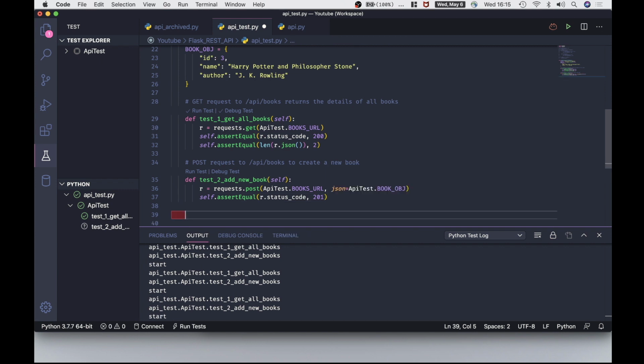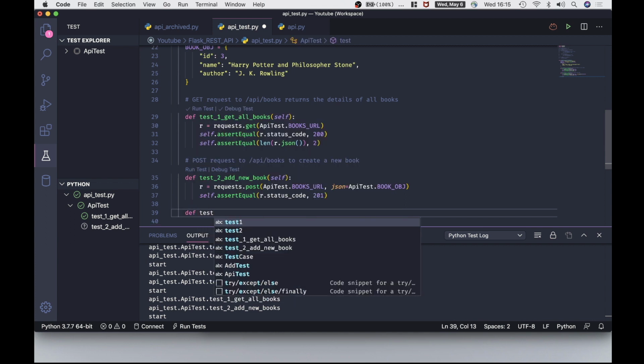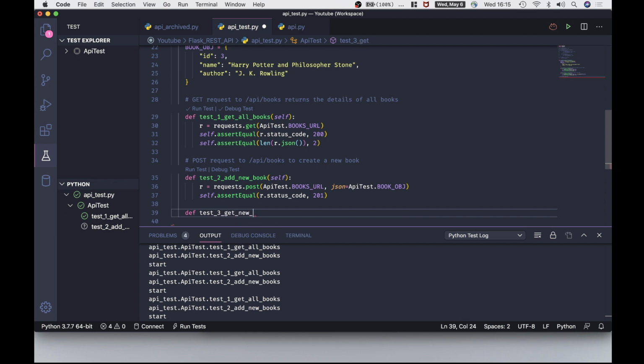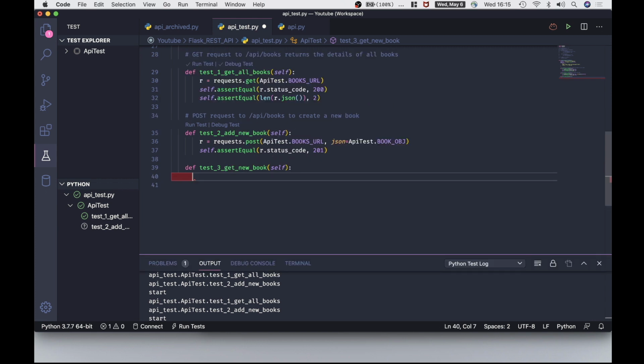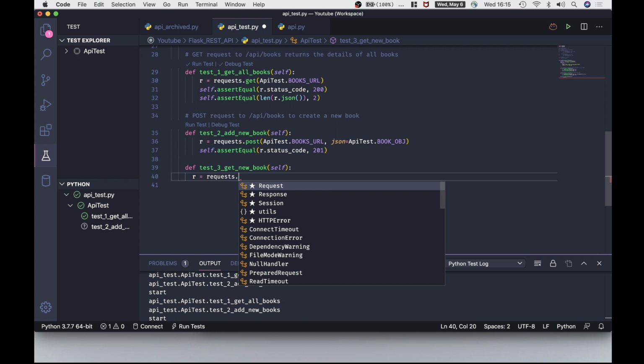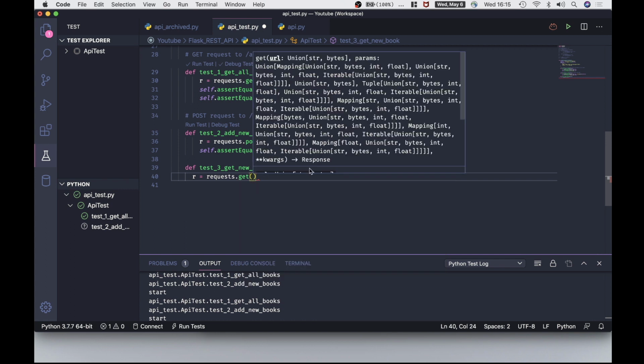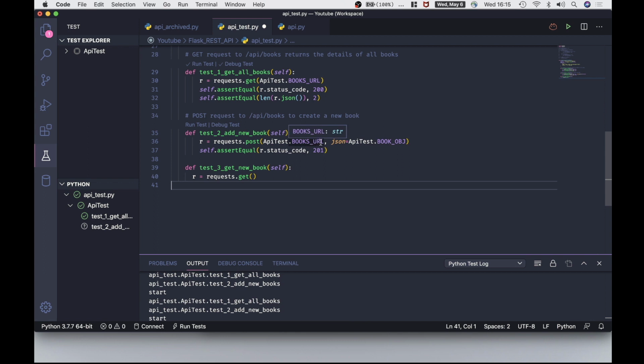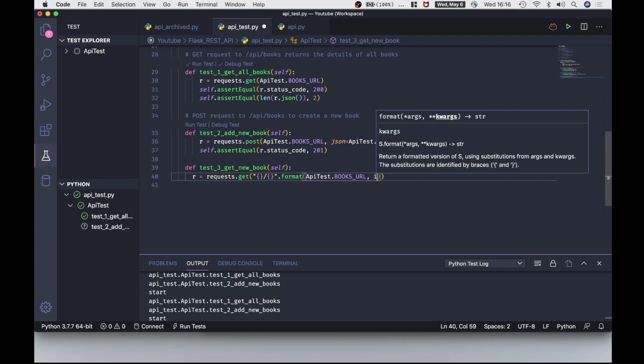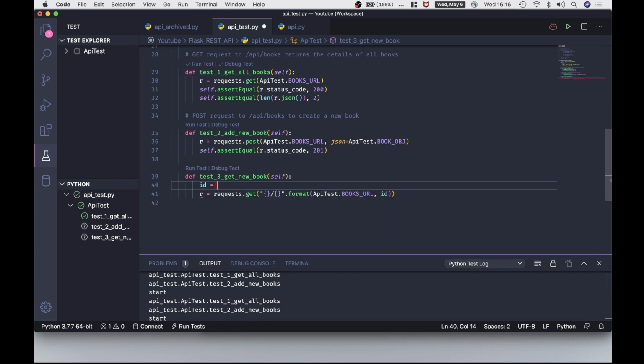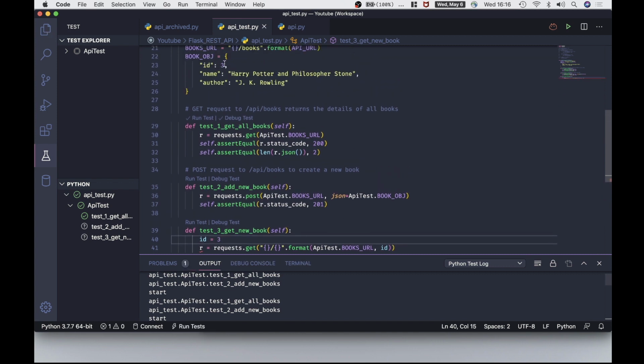And before running this test, what we will do is we'll create another test which actually fetches this new book, and we'll see whether the output of that request matches the book object. So def test_3_get_new_book, r is equal to requests. Again, we are going to use requests to get that, and instead of using now the APITest.books_url, we'll use the /api/book/id to fetch the new book. We'll use format APITest.books_url, comma id, where id is equal to 3, because our books object has id equal to 3.